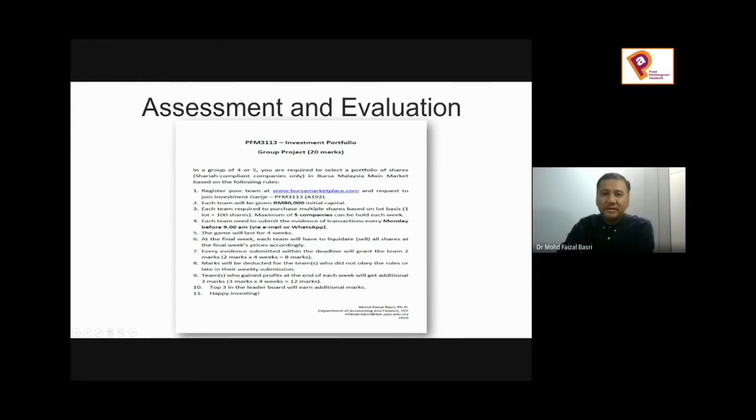Then we have a list of information that they need to observe for the game. Okay, for example, they have to register in this particular BursaMktPlc portal, and some other rules. For example, I provided them with the 80,000 initial capital. Okay, obviously this is virtual money, 80,000.